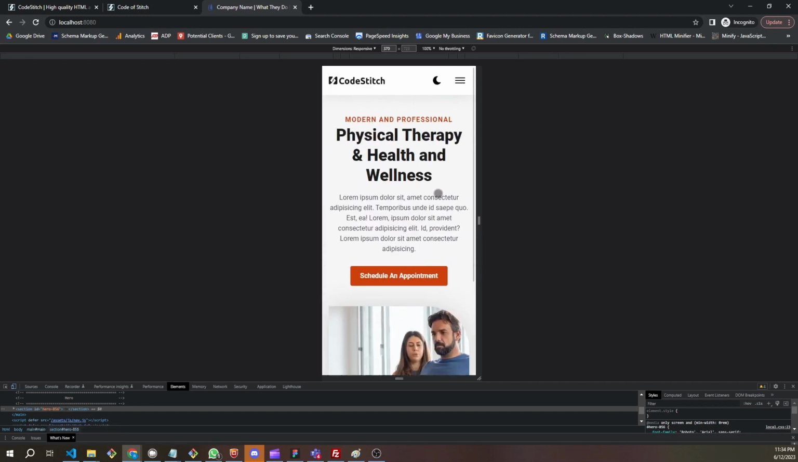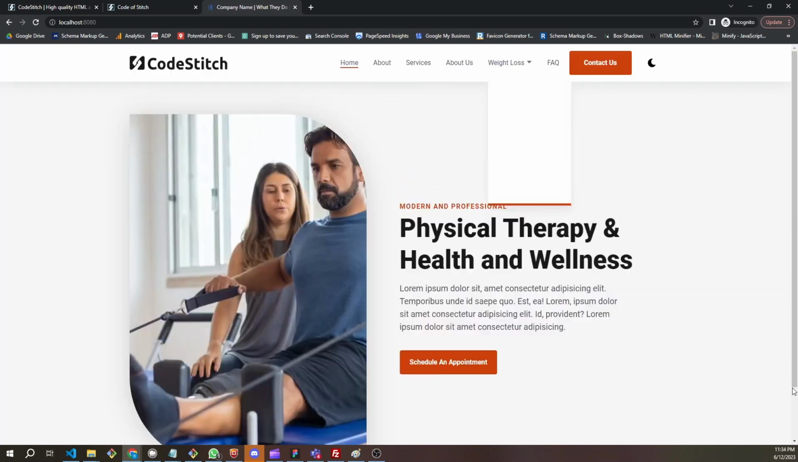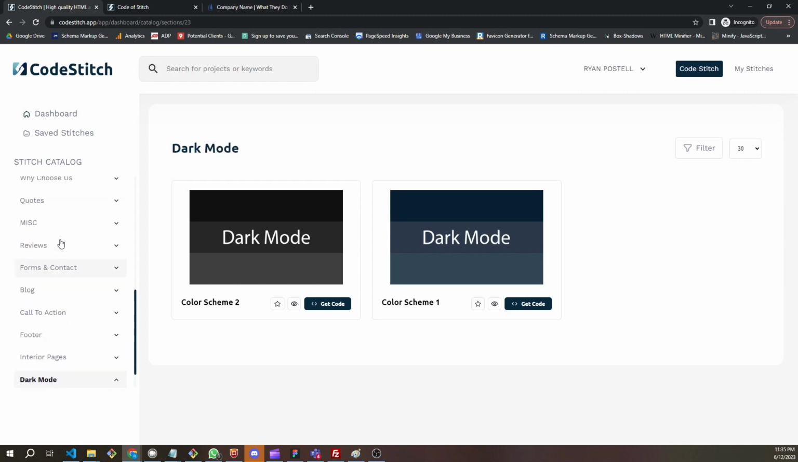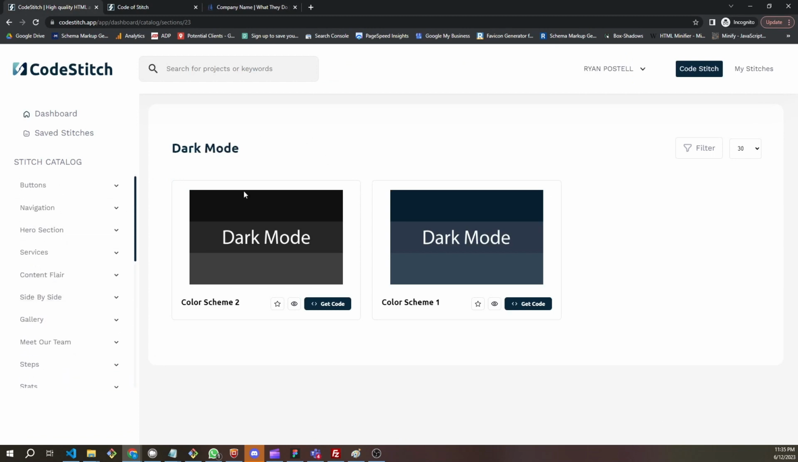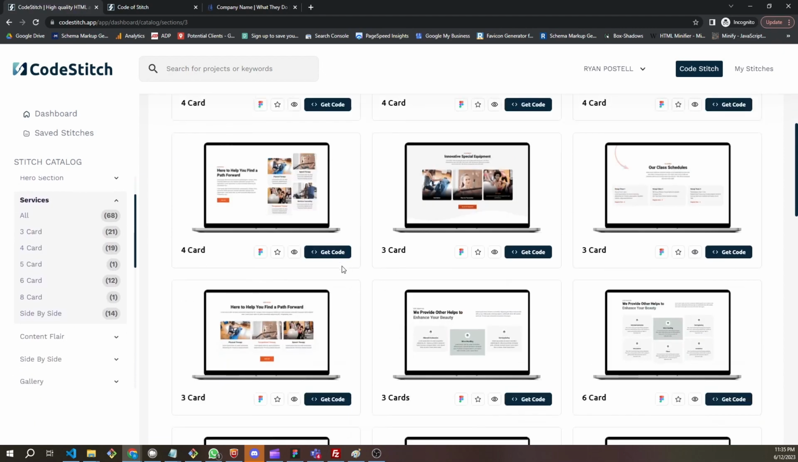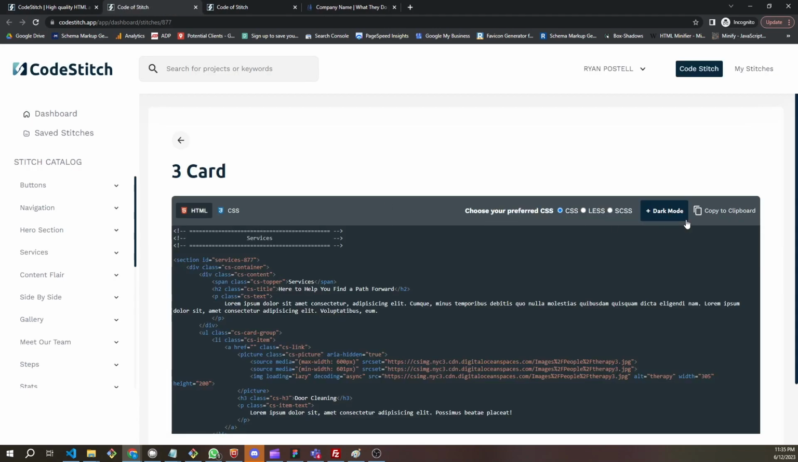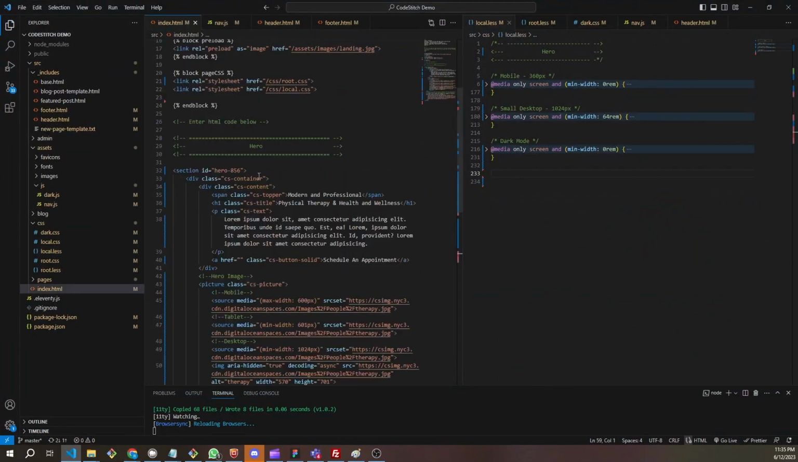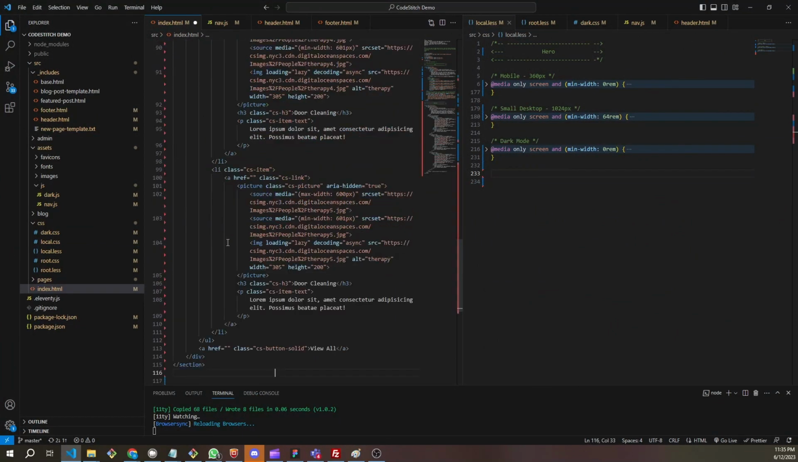Whoops, just like that. So let's go ahead and add another element or another stitch here and see how dark mode works. Because we're on the hero, let's add a services section to go underneath that. And I want to use this one. So we're going to grab this guy. It's a 3 card, so let's get the HTML and paste this like you normally would if you were using CodeStitch yourself. So we're going to paste it there, save.